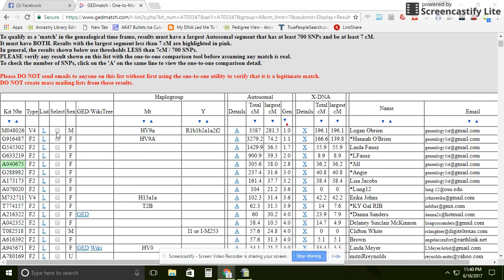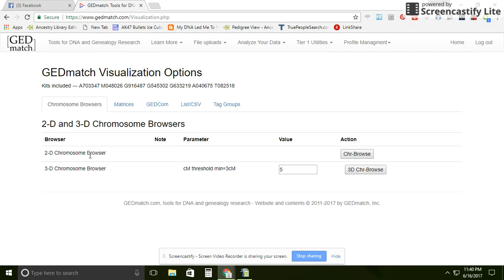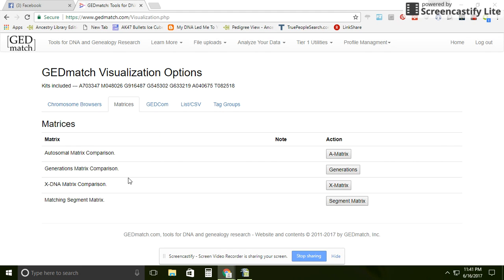Okay, the next you're going to have select. Now what you're going to do with select is you're going to go through. You can check. It doesn't matter who you check off. It's whoever you're going to be looking at. And what you're getting there is if you go back up here, you're going to have the 2D chromosome browser and a 3D chromosome browser. You have all these options to look at. And if we looked here, you can do the X, but if you're a beginner, the X is not the place to start. Then you have autosomal. So let's go on and pop that open.